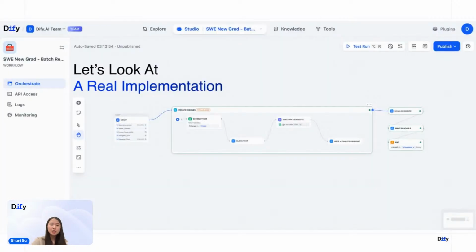So let's actually take a look at the real implementation. Anne, would you mind switching me back to my workflow?